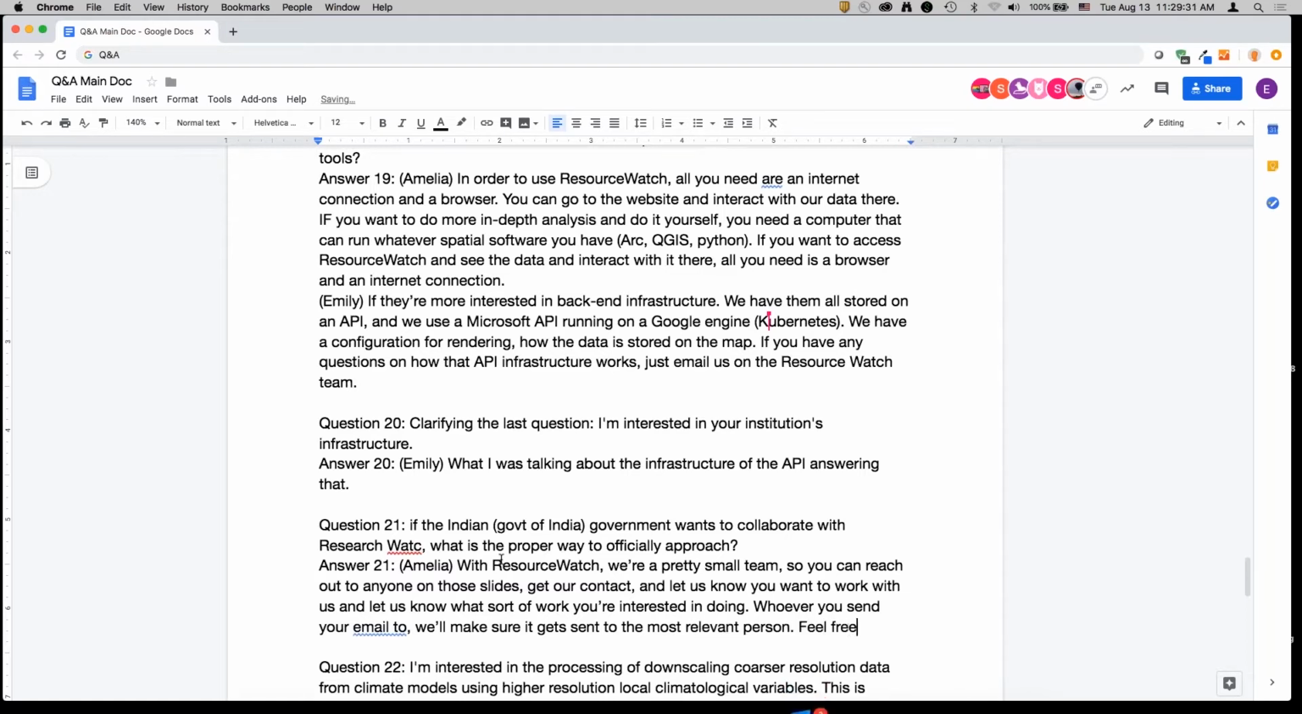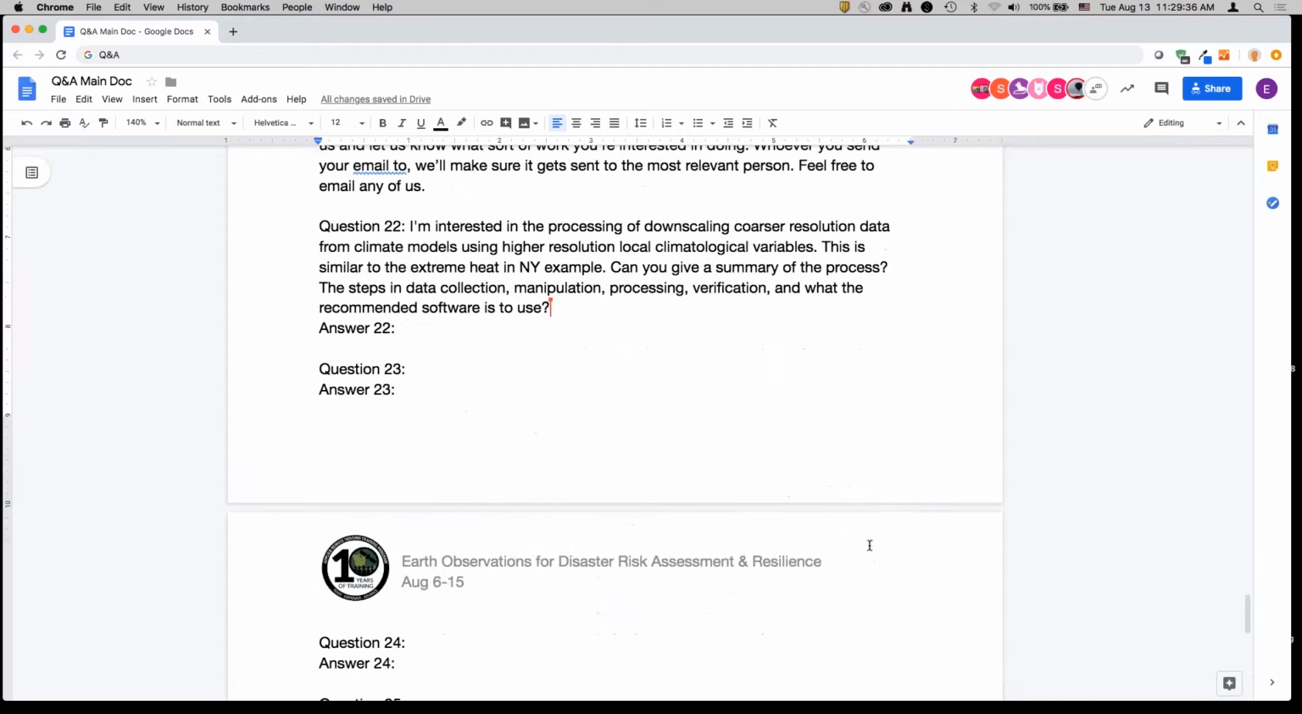Thanks. Question 22 is a question for Tabassum. I'm interested in the processing of downscaling coarser resolution data from climate models using higher resolution local climatological variables. This is similar to the extreme heat in New York example. Can you give a summary of the process, the steps in data collection, manipulation, processing, verification, and what the recommended software is to use?